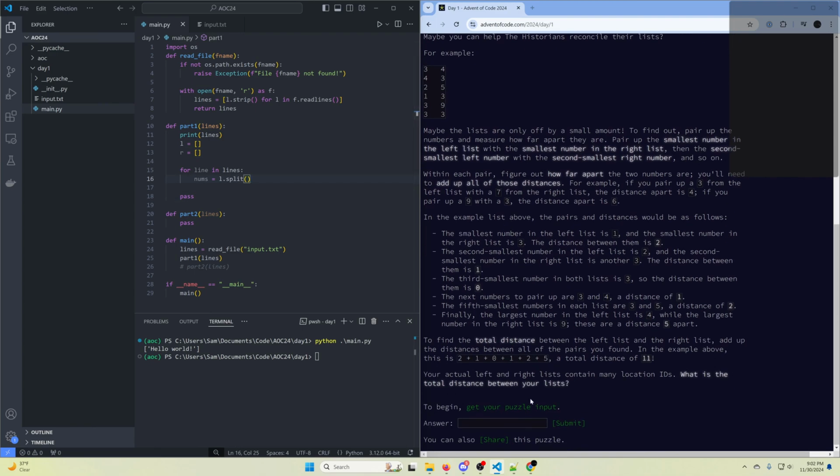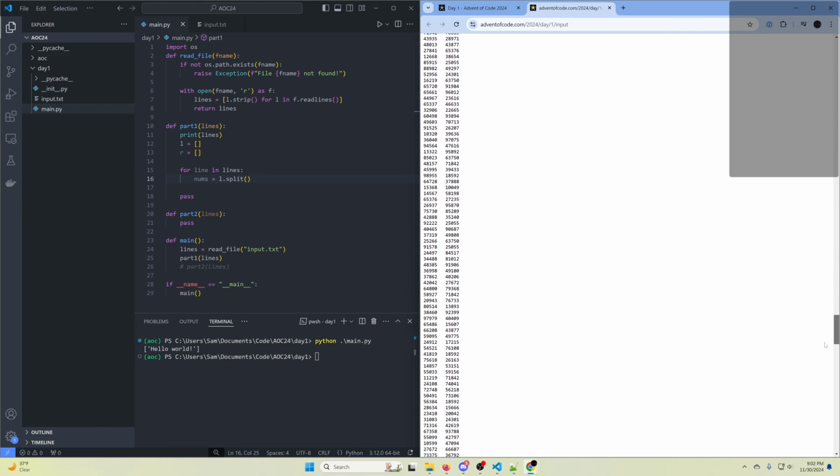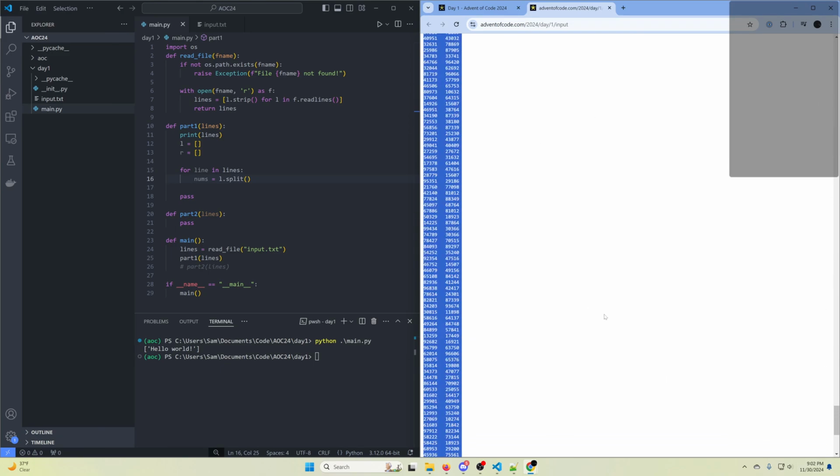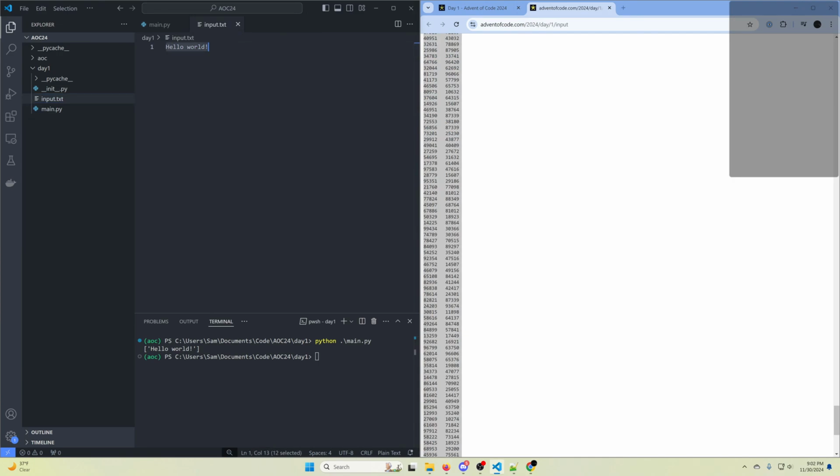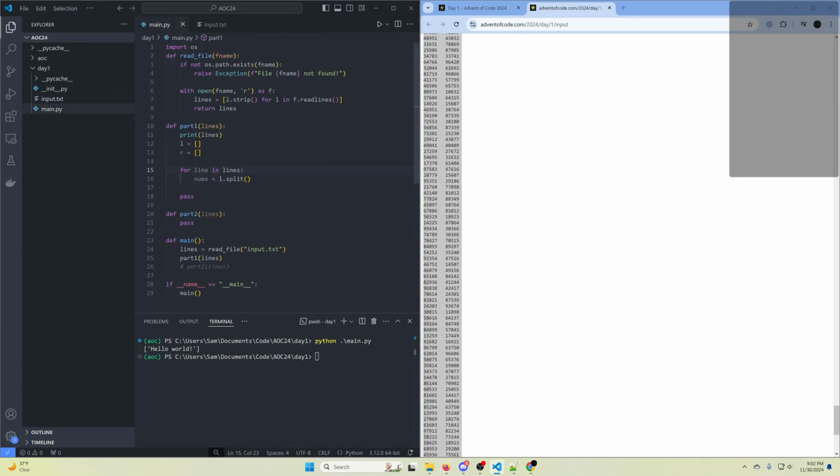So I think there's 50, right? There should be 50. Holy moly. All right. There's more than 50. That's a lot of numbers. Okay. So is this a tab or a space? It looks like it's a space. Okay.